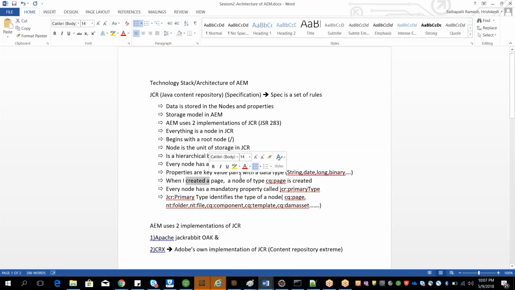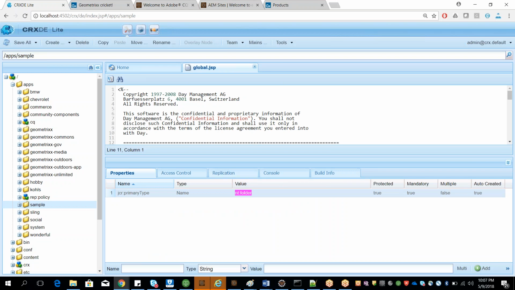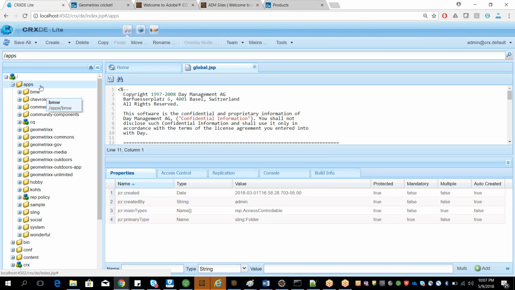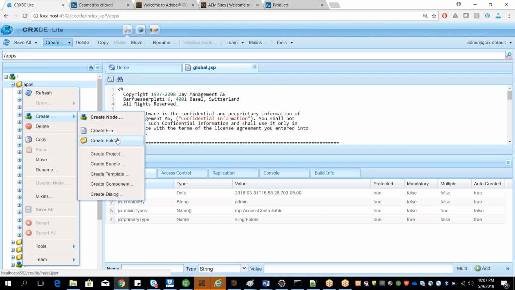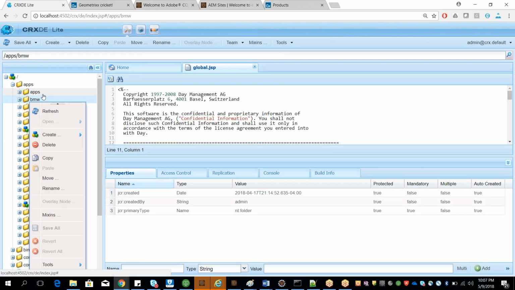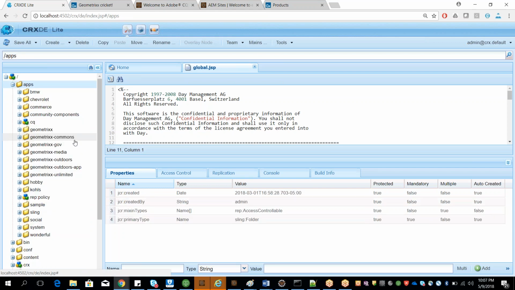Whenever I create a page, a node of type CQ page is created. Why is it prefixed with a namespace? This prefix here is called a namespace. Does anybody understand the general concept of namespacing? The reason you do it is everything is unique here. You cannot have one apps below another apps. So if I try to create another apps below apps, every node has to be unique, right?